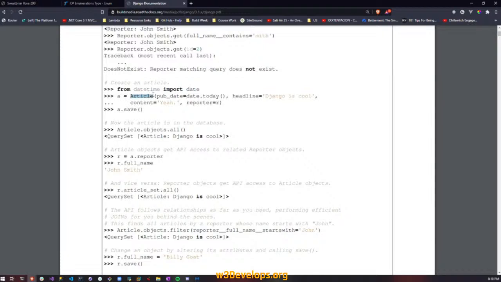So we say Article, and we're going to pass in all the parameters that are needed to create the class. So we say pub_date equals date.today. Headline, so this is the headline of our article, Django is cool. And then we're going to have a content that says yeah. And now our reporter. So it says reporter equals r. Well, why does it equal r?